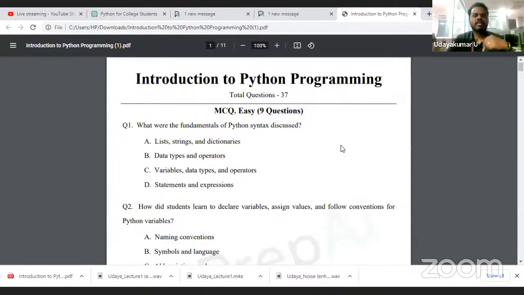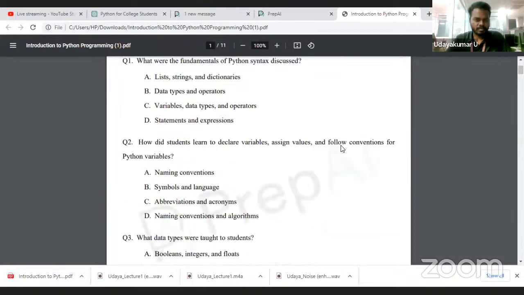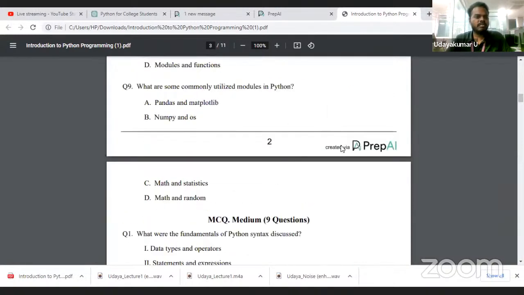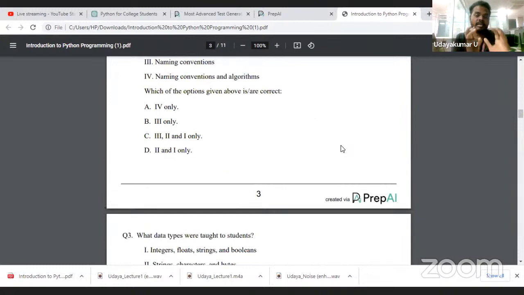See, this is your question paper. It will list the number of questions. This entire content is prepared by Prepay, but the source of the content, I just took from ChatGPT. From ChatGPT, I'm going to integrate it into my Prepay.